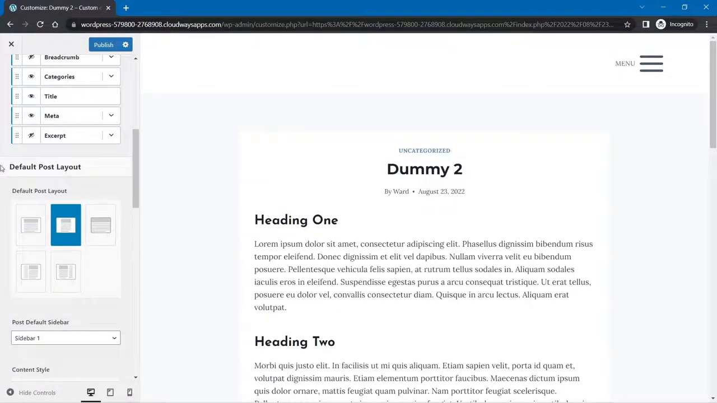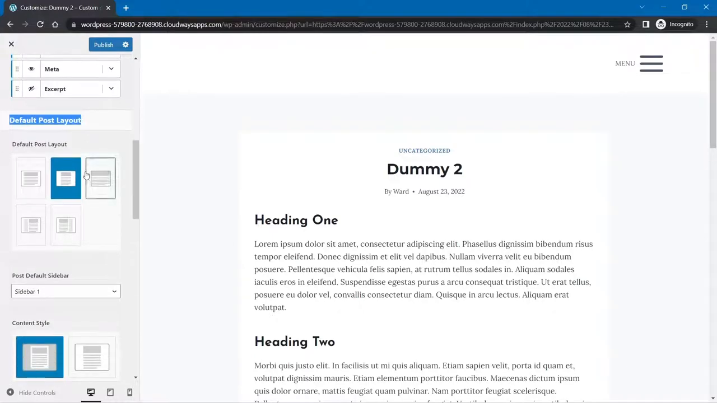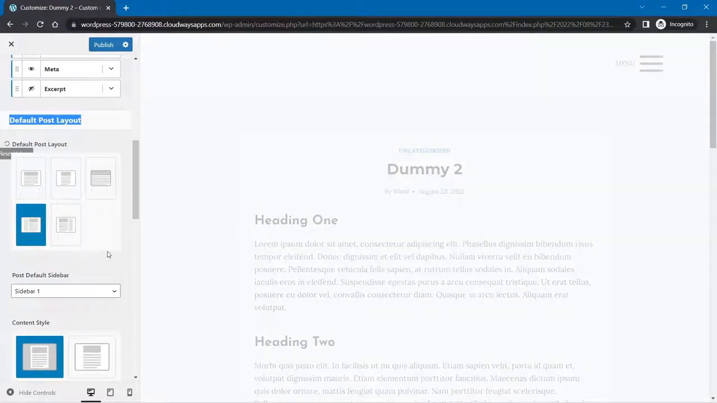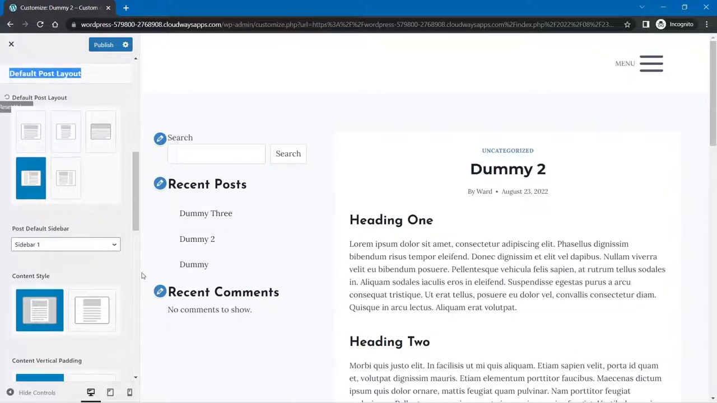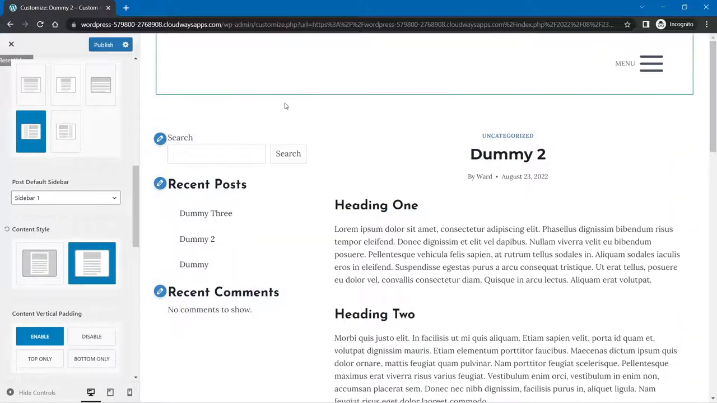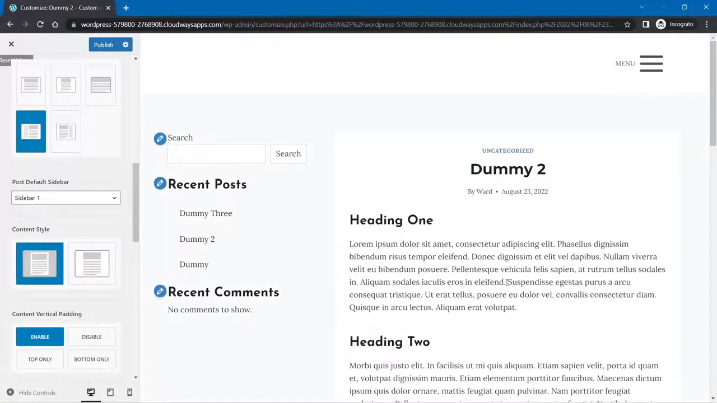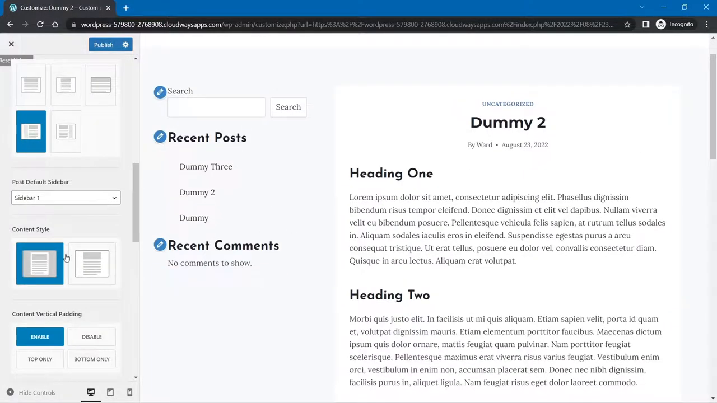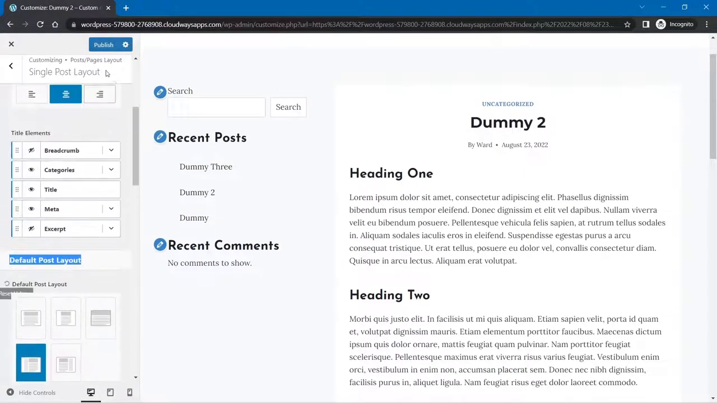But the thing we are interested in is the default post layout. We're going to check this one with the left sidebar, like this. Now you will see we have a default sidebar, and we're going to change this with a Cadence element. You can also make the post unboxed, then it's all in one same layout. I'm gonna leave it like this so it's easy to see with the sidebar. I'm gonna click publish, go back out.